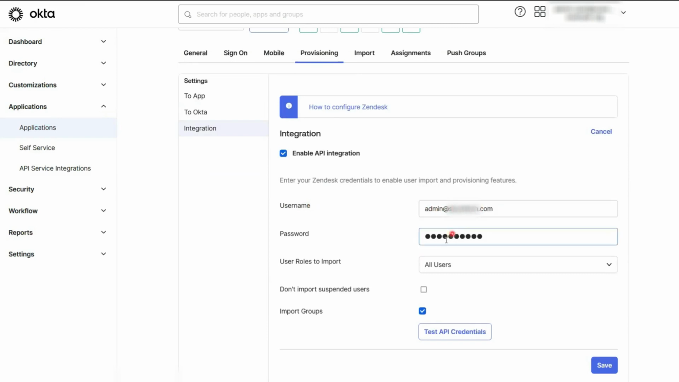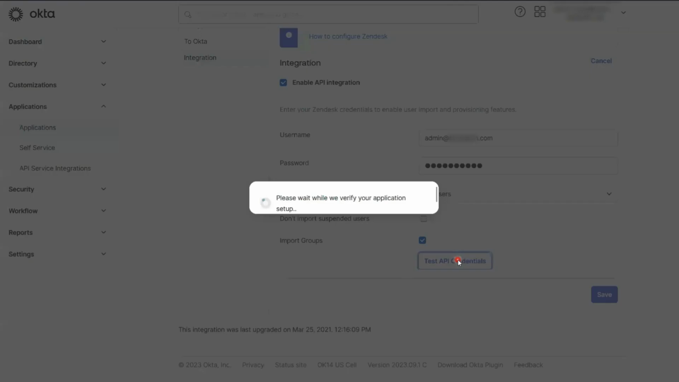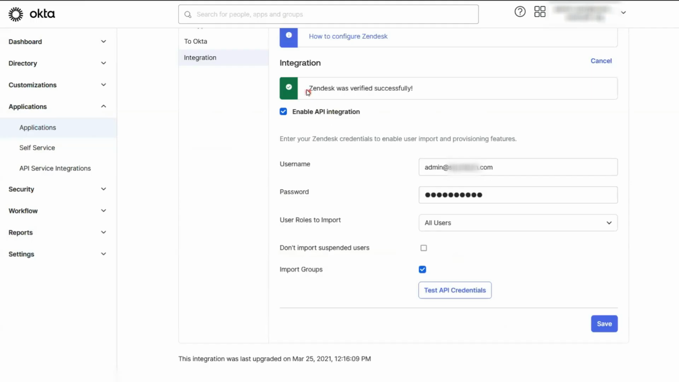You have two options here. First option. Type in the Zendesk agent's email in the username field and their password in the password field. Click Test API Credentials to make sure everything's working, and then hit Save.